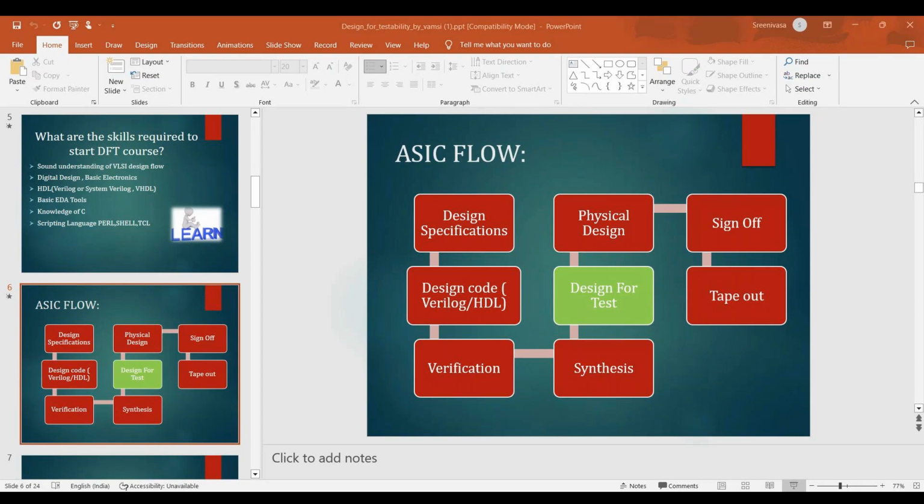Because imagine this is my code: an AND gate with an OR gate like this, and I'm going to a flip-flop. This is my code. A simple three elements I have taken: AND gate, OR gate, and flip-flop. So during manufacturing, there can be defects that can occur. Your code is proper, but the manufacturing is not proper. So we will see that.